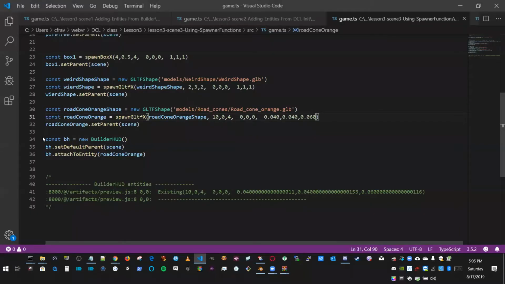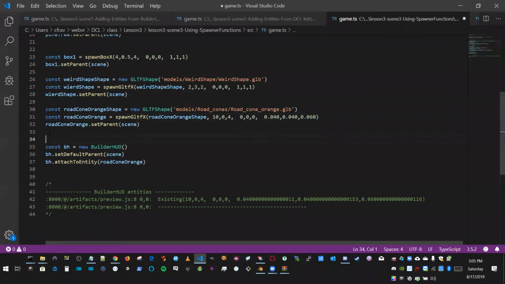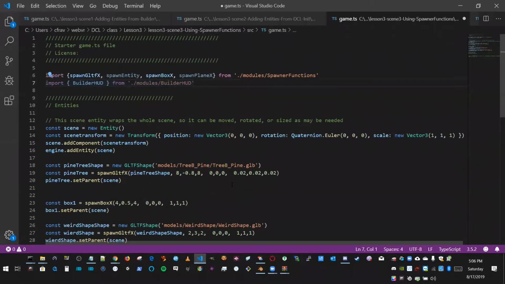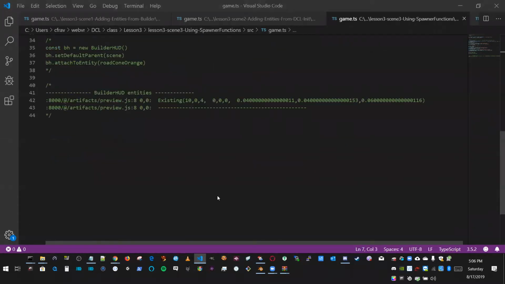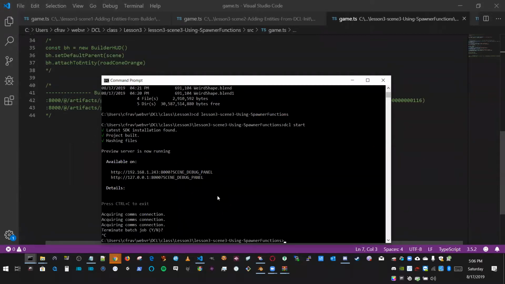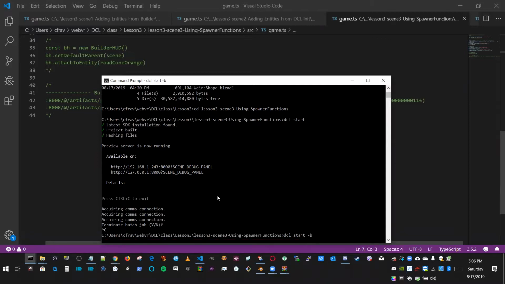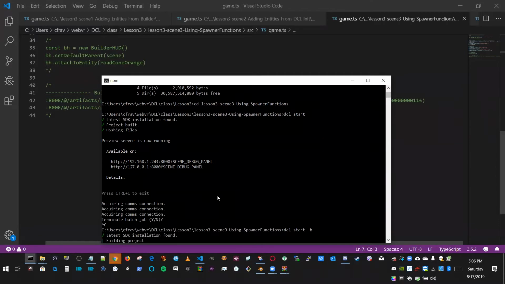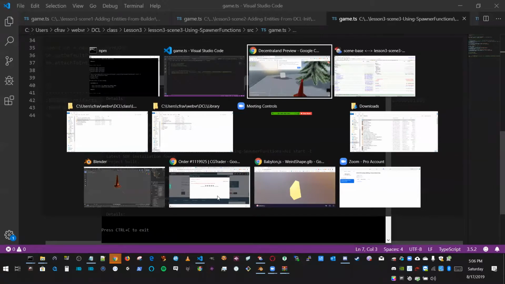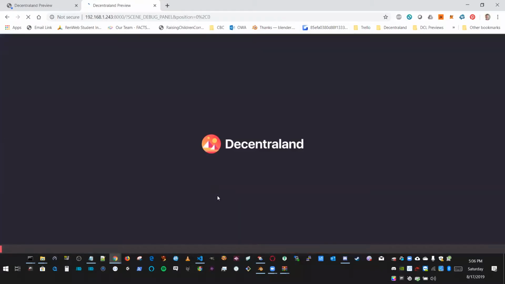And so to be done with this using the Builder HUD, I would do something like this: comment out the instantiation of the Builder HUD for now, and go up here and comment this line out so that none of this has any overhead on the building of the scene. Come back here, rebuild the scene. I'm doing this in order to get rid of that little red floater and to get rid of the Builder HUD in the scene. So now if I reload this, the HUD should be gone and the little red pointer should be gone.